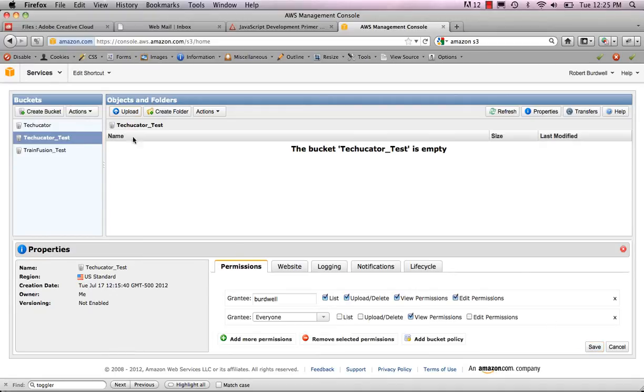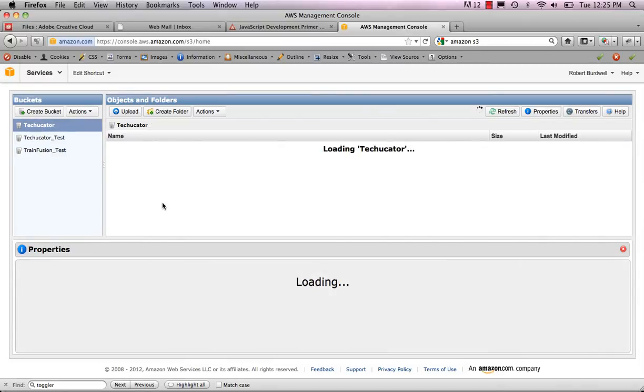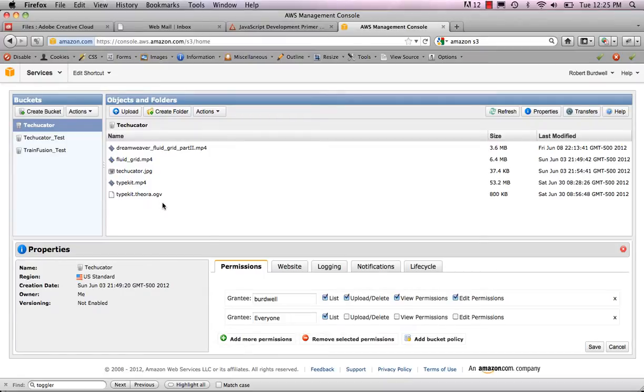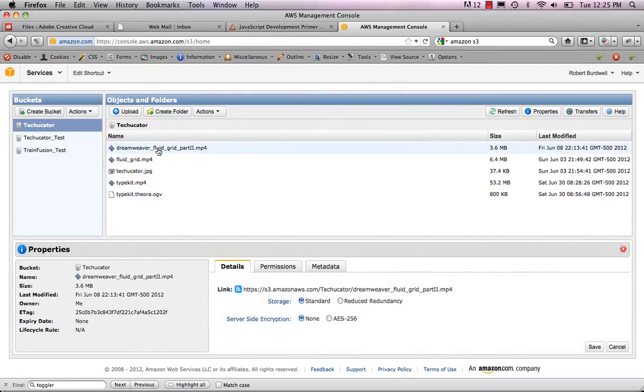Okay, to go and look at an actual file that we've uploaded, it does take a little bit of time when you upload a video or any type of document. In this case, on the Techucator bucket, let's go to the Fluid Grid. If I click on this, then you have a couple options here. Usually what you do is put the permissions at the bucket level, and then it will filter down to all your files and documents within that bucket.